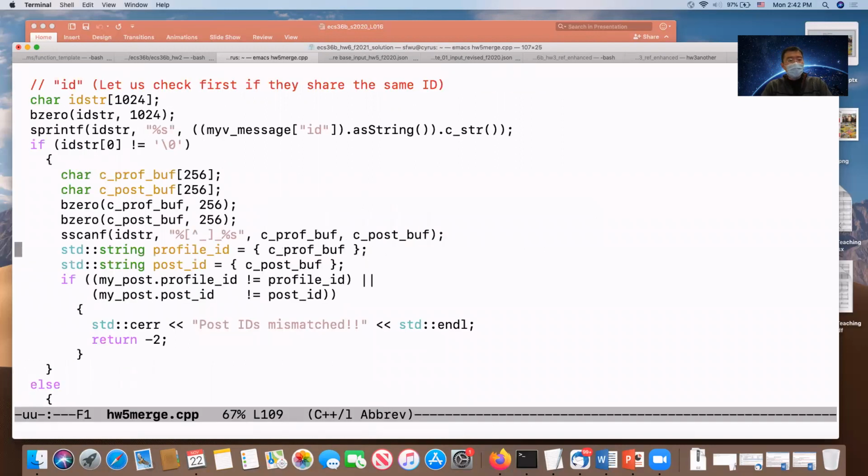Essentially it is a two-step process. The first string is going to match until it hits the underscore. Then I put the underscore, of course. And then the second string is what comes after the underscore. You can see the first one I put in the profile ID buffer, and the second one I call the post ID buffer. I put them into these two buffers over here.